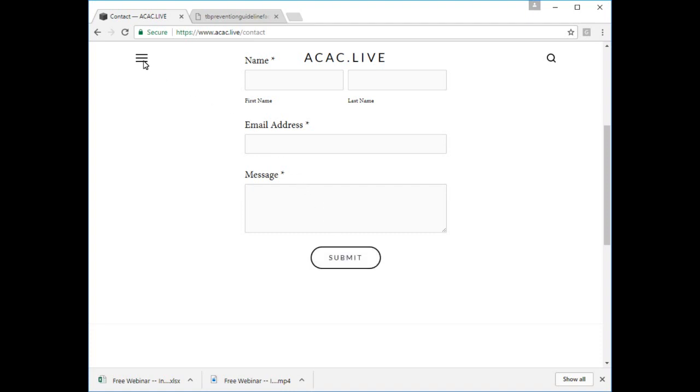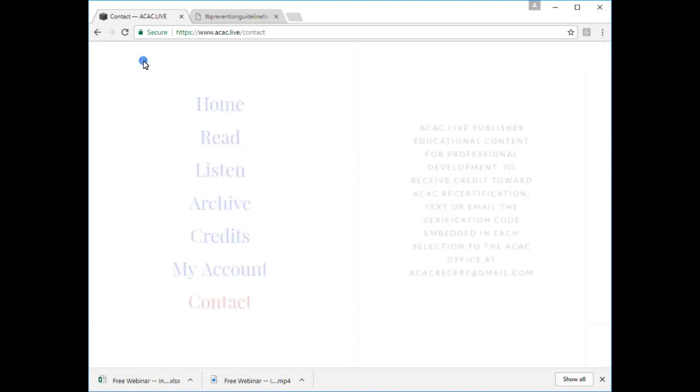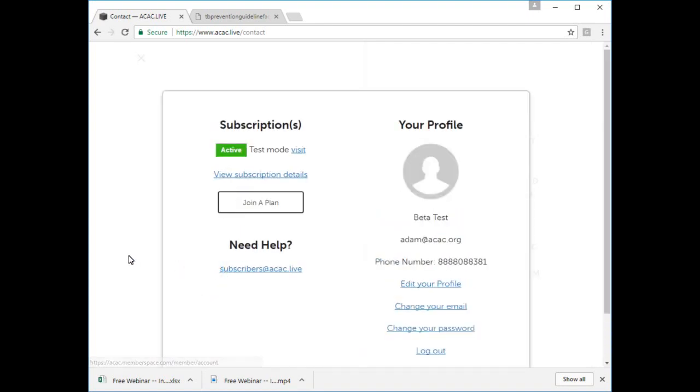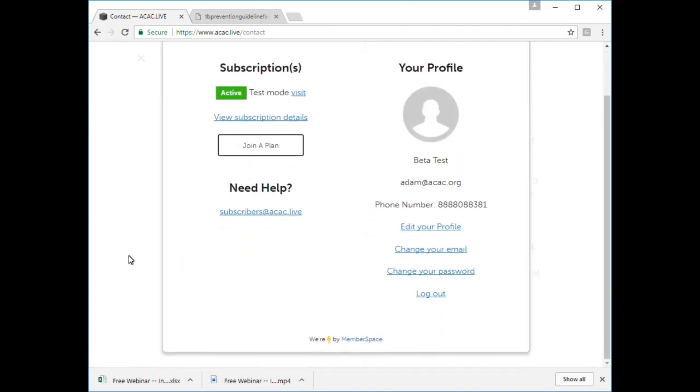If you'd like to manage your ACAC.LIVE subscription, simply click the stacked lines icon at left and go to the My Account link, where you'll find places to edit your profile, change your email, change your password. You can even cancel your subscription here with a single click.